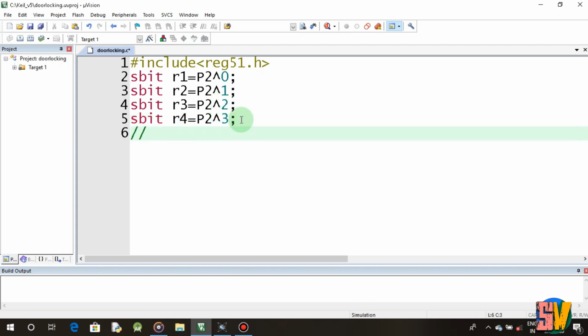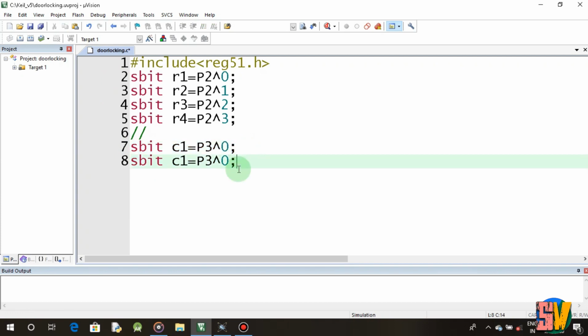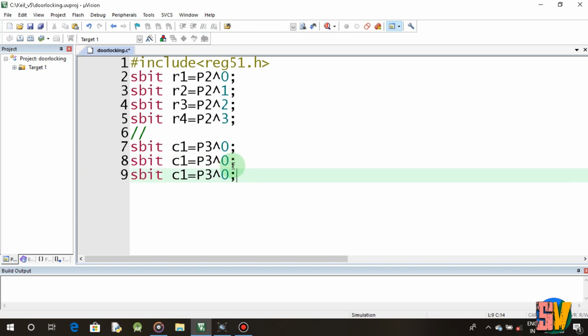And next, column pins. sbit C1 is equal to P3.0. We have three columns here. Copy, paste. Column 1 is connected to 3.0, column 2 is connected to 3.1, and column 3 is connected to 3.2.